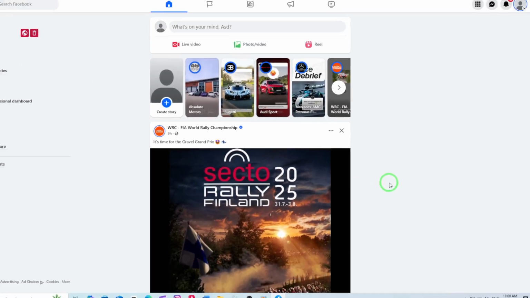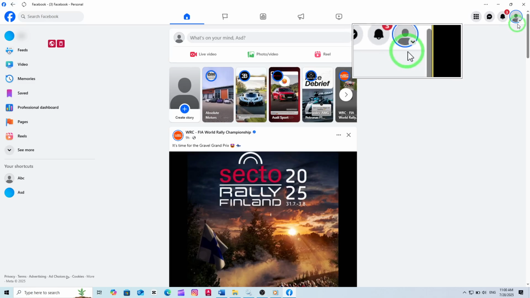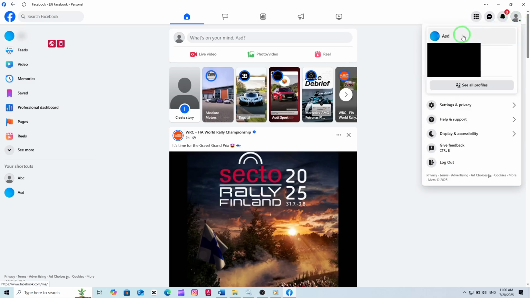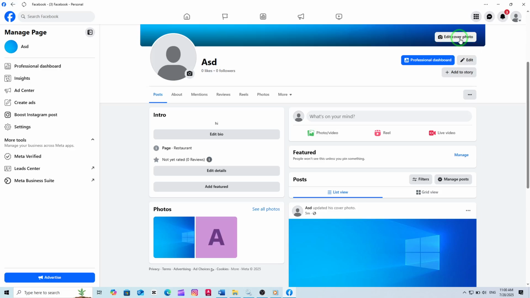Once you're on the Facebook homepage, take a look at the top of the page. You'll spot your current profile photo or perhaps your initials in a small circle. Just click on that icon. This action takes you straight to your profile page, where you'll see your profile picture displayed prominently near the top.